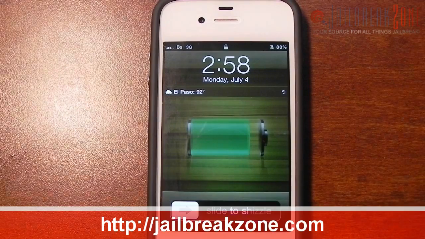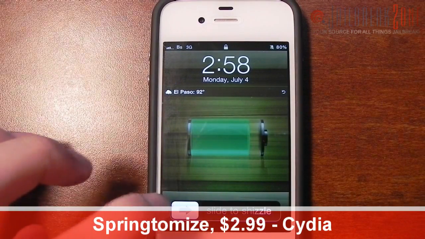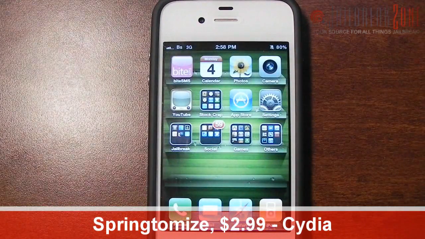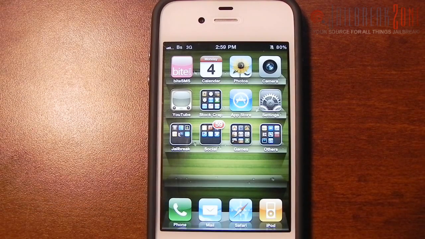What's going on, everybody? It's Brian for jailbreakzone.com, and today I'll be showing you a cool little tweak from Cydia called Springtomize. It's available for $2.99 in Cydia, and it basically gives you a bunch of different options to customize your device easily.